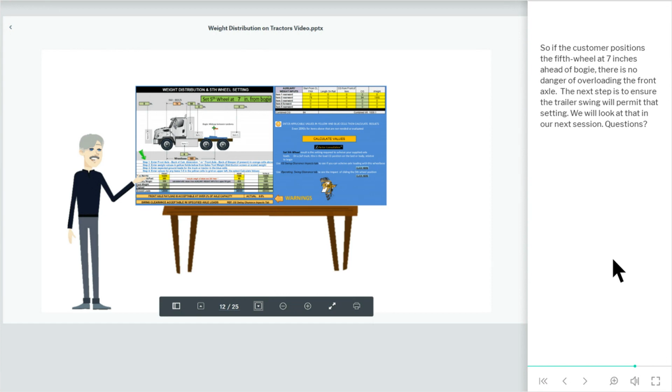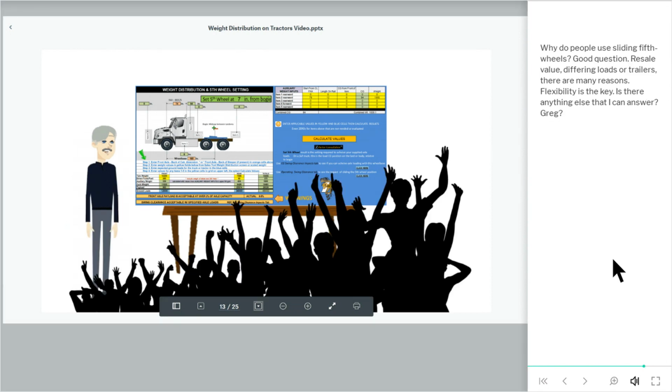Questions? Why do people use sliding fifth wheels? Good question. Resale value, differing loads or trailers, there are many reasons. Flexibility is the key. Is there anything else that I can answer?